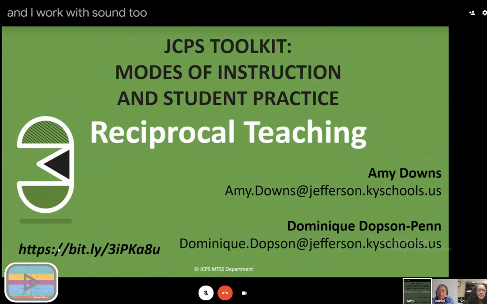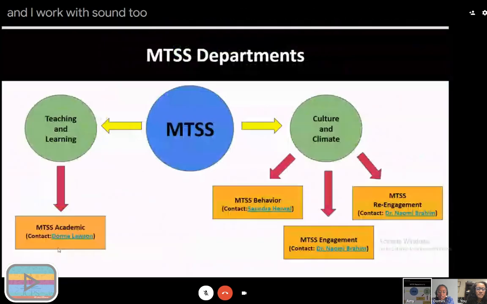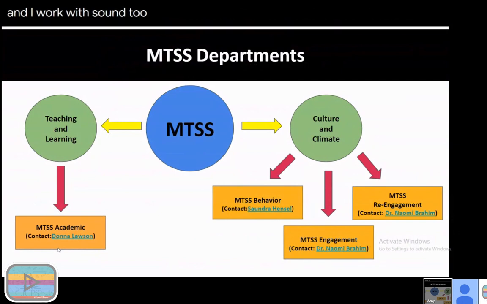Hi, I'm Dominique Dobson-Penn with MTSS Engagement, and I am the resource teacher for AIS schools. I'm going to start by showing you the components of our department for multi-tiered systems of supports known as MTSS. The concept map provides a visual of the department within MTSS. So one department is MTSS Academics.